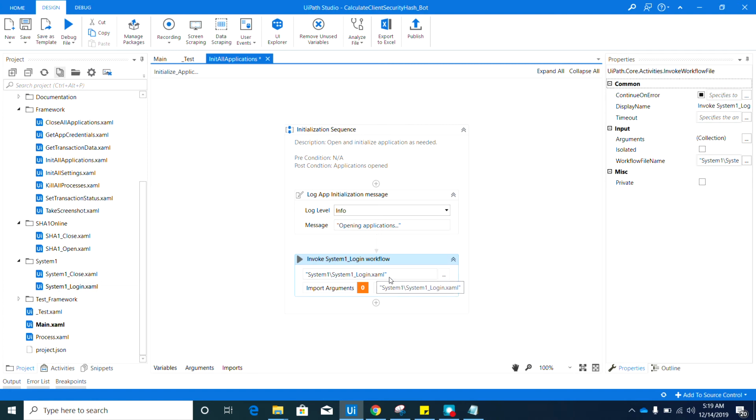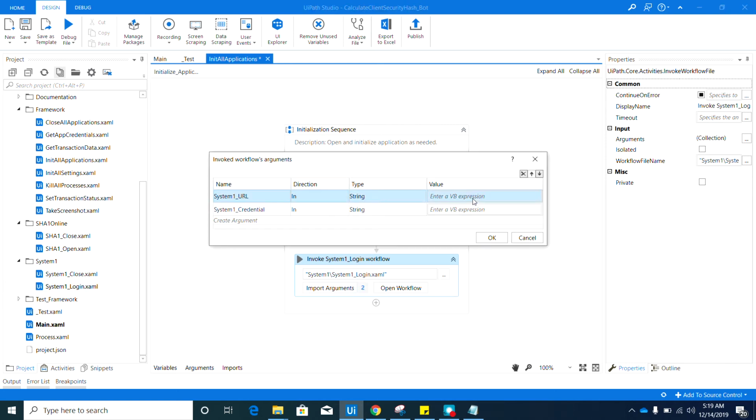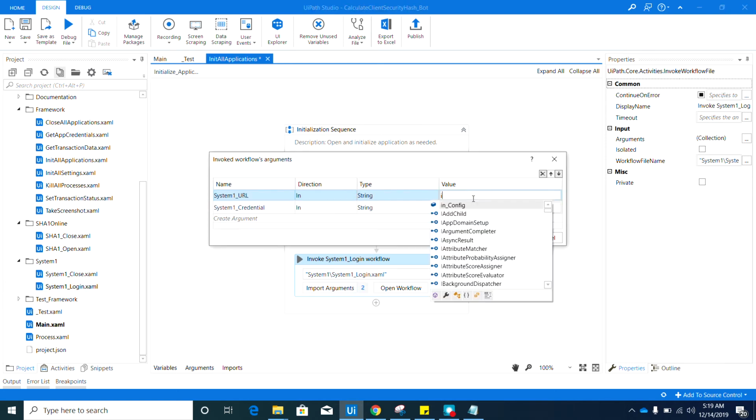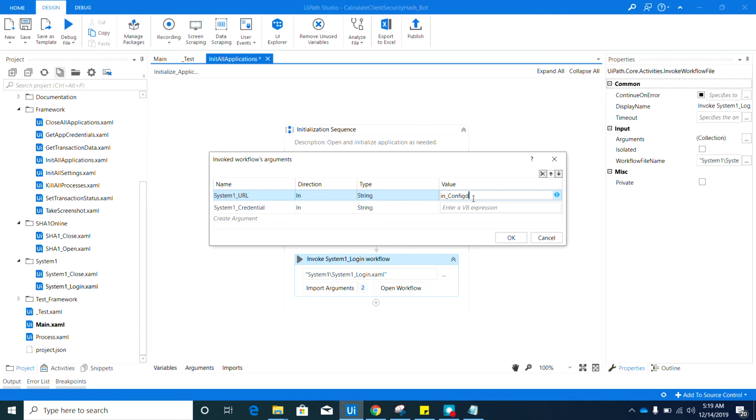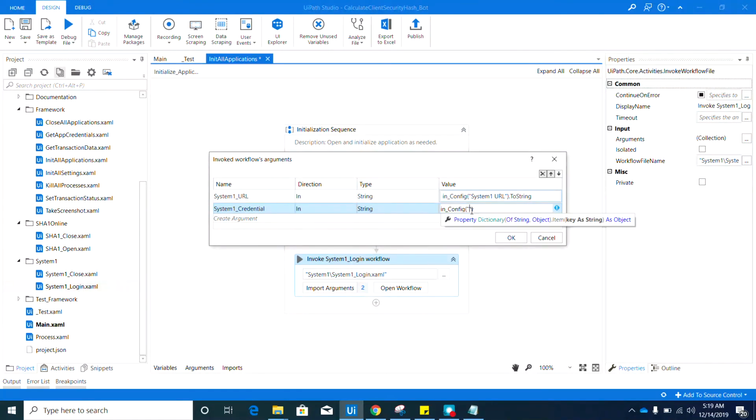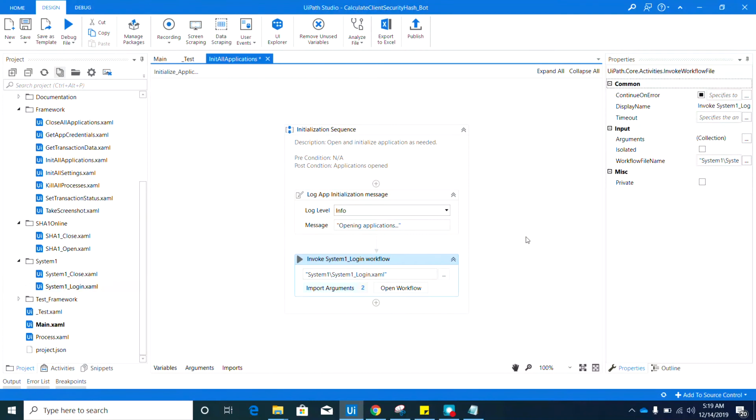And every time you invoke a workflow, make sure to always bind all the arguments on that workflow. So like in here, we need to use inconfig because that's the variable available in here for the config. And this should be system1 URL dot to string. And the next one is inconfig underscore credential dot to string, and hit the OK button.